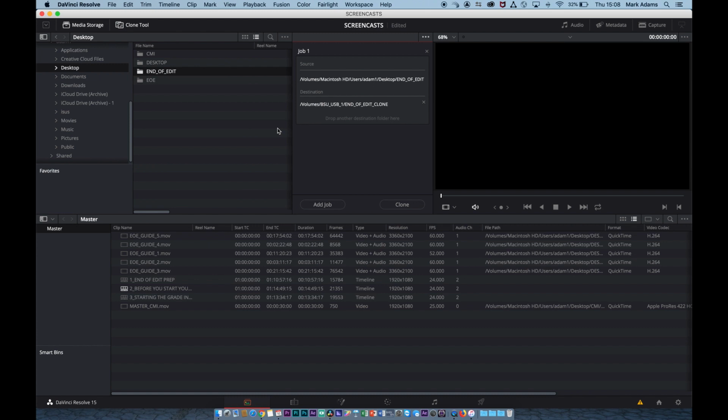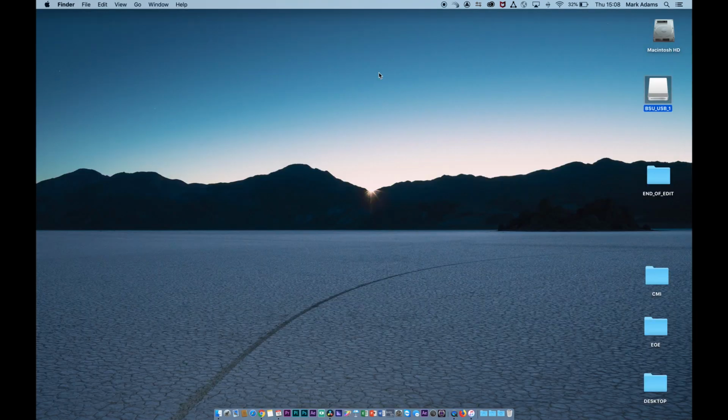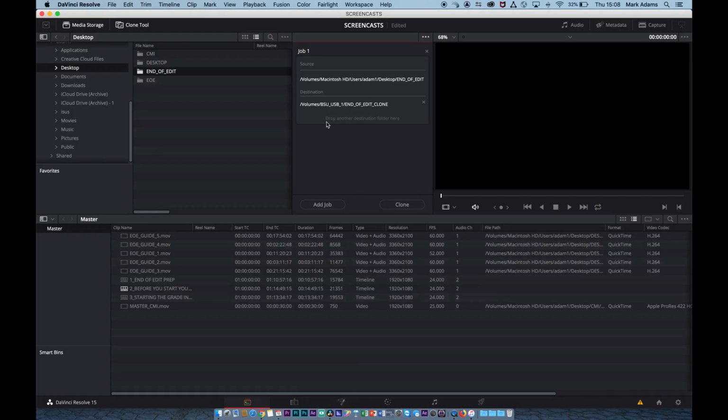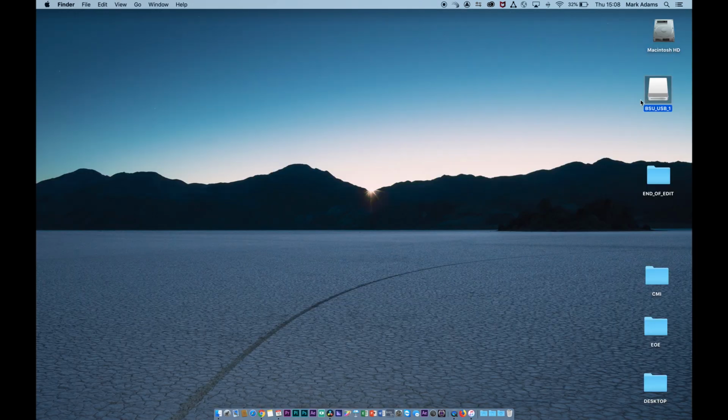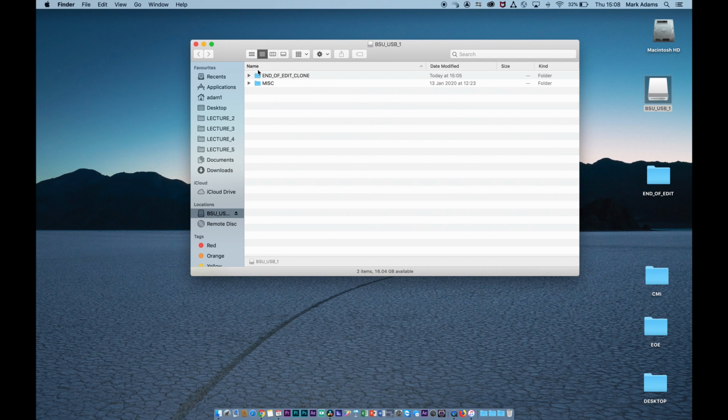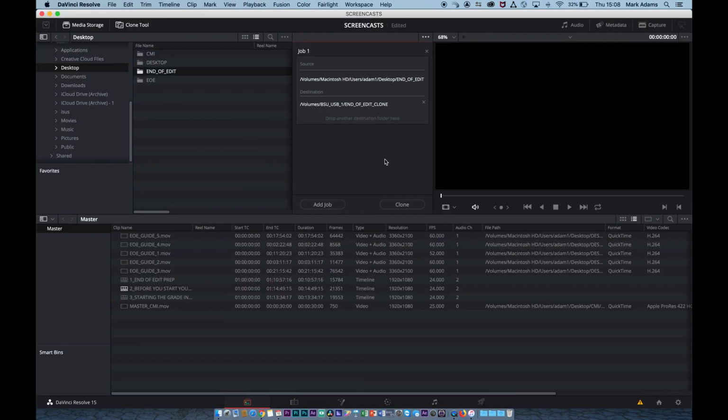It's really important to make sure you're happy. So let's have a look. Source, volumes, yep, from my desktop, end of edit. That's my source, definitely. And I can see it here. Destination. Yep. End of edit clone. So let me just have a quick look. Yes, there we go. And there's the folder. At the moment, there's nothing in it. Well, once we've done that, we're ready to go.